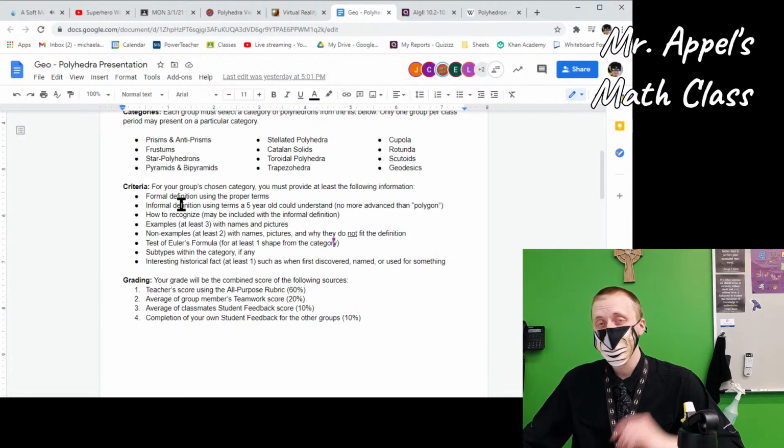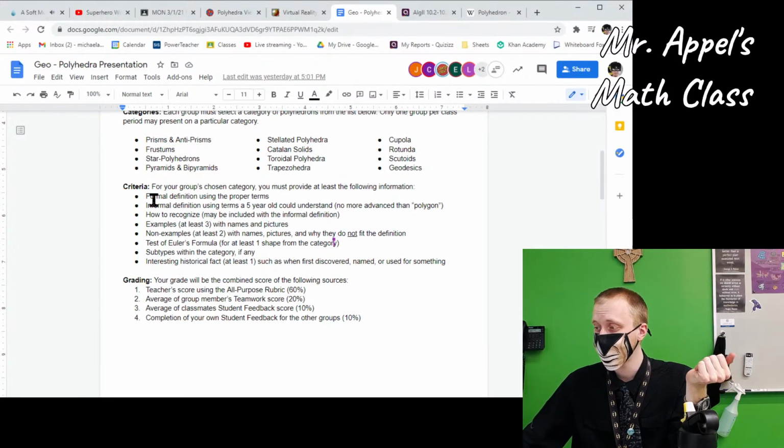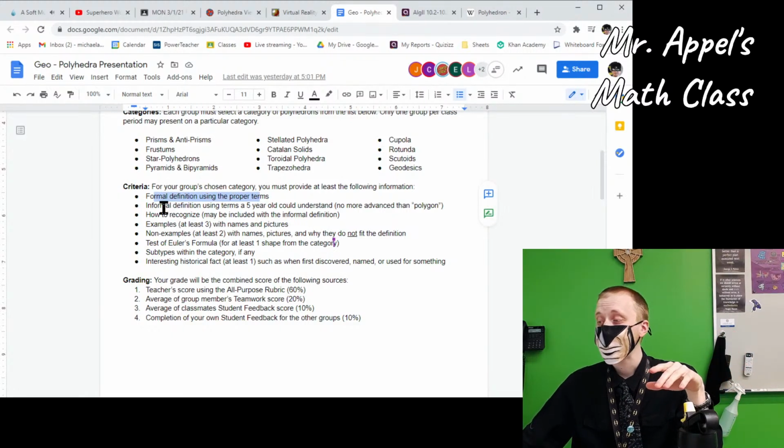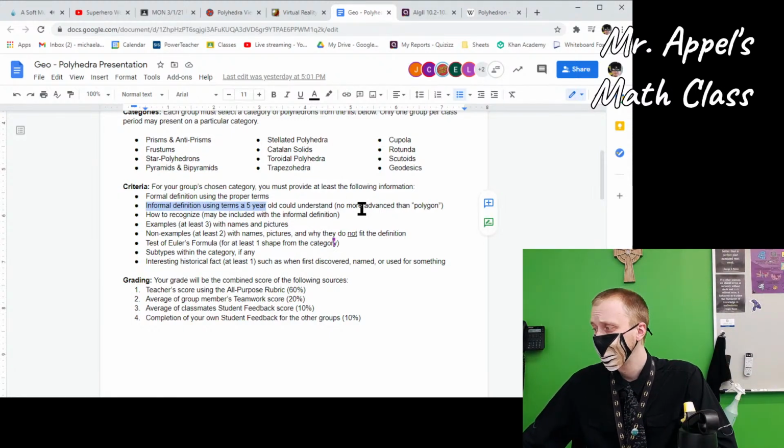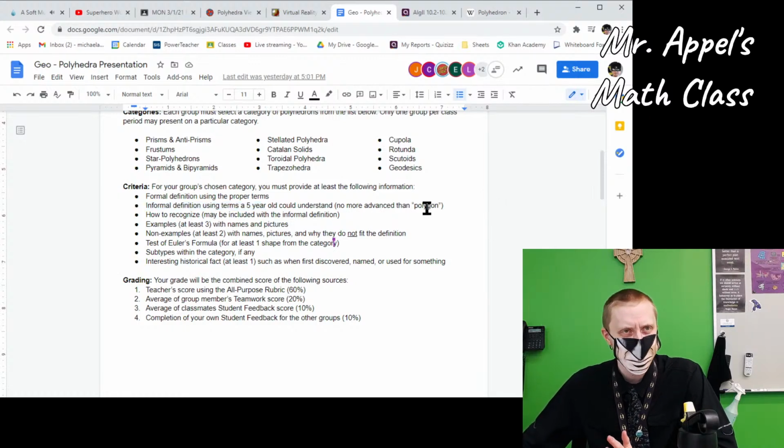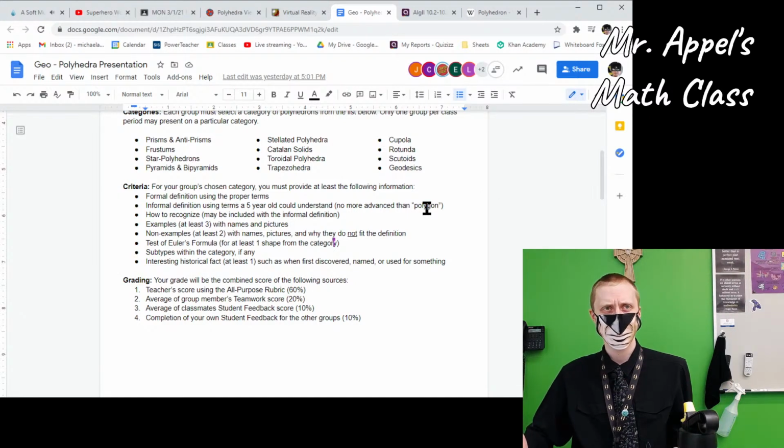Here is what your project must include. Let's go over the criteria here. Your final result must have the formal definition. Okay, so this is using the proper vocabulary, as well as give me an informal definition, something simple like that you could possibly explain to a 5-year-old. Assume they know what a polygon is. You can go from there, but not anything more advanced.